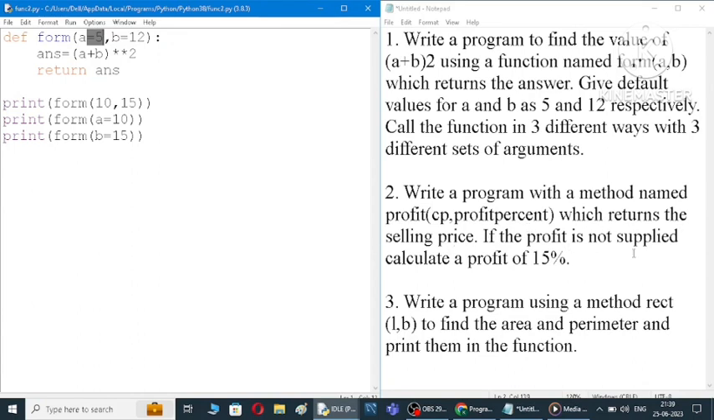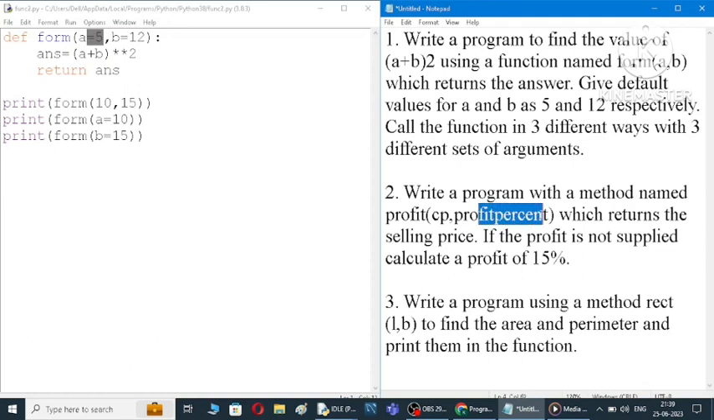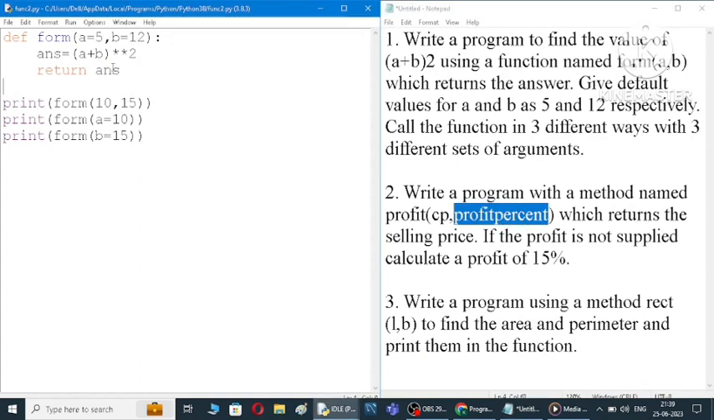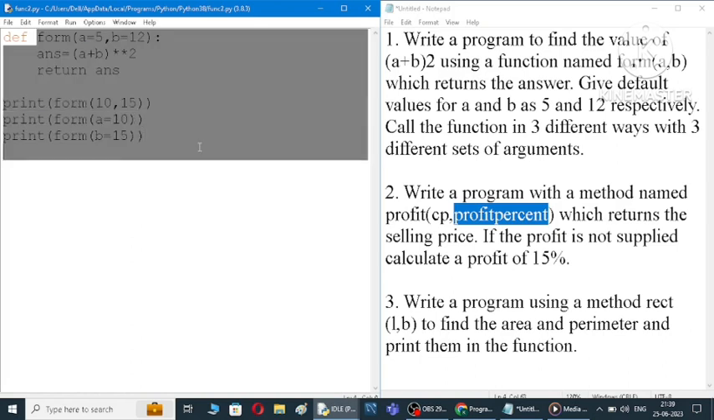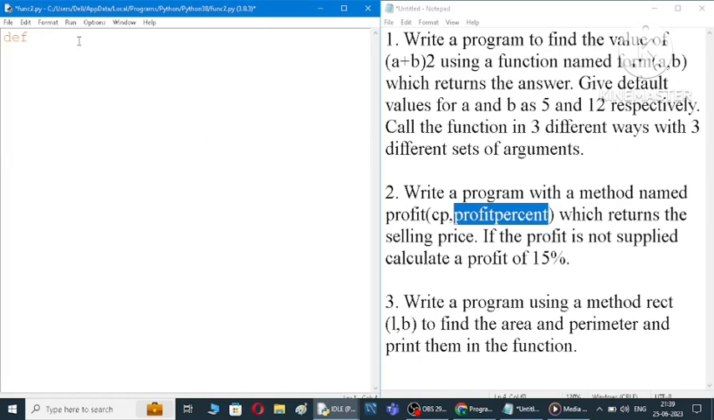If the profit is not supplied, calculate a profit of 15%. So what do they say? If the profit percentage is not supplied, profit should be 15%, which means you have to give a default value here for profit percentage. So let us change this program.